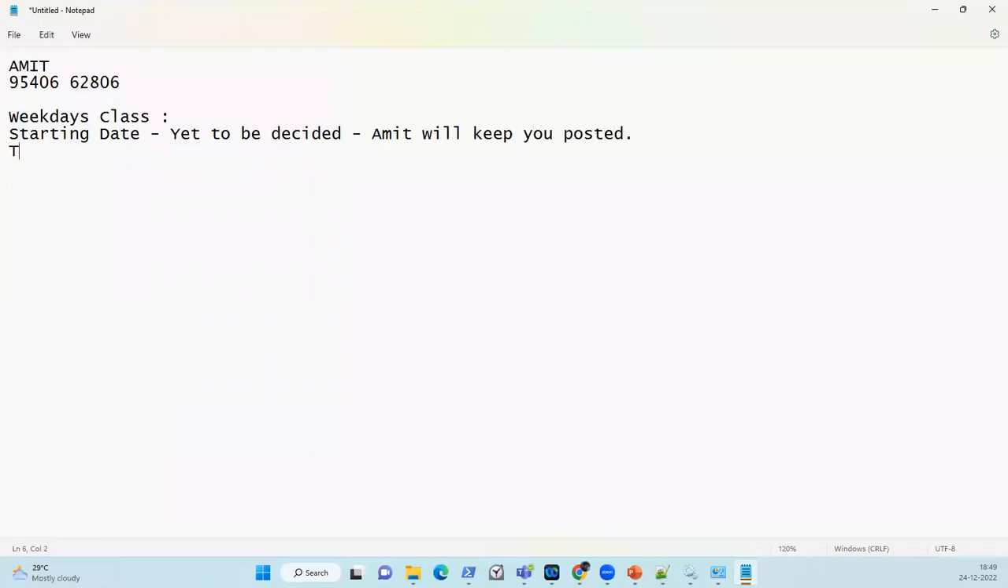Once it starts, the timings would be morning 7 or 7:30 a.m. IST to 9 a.m.